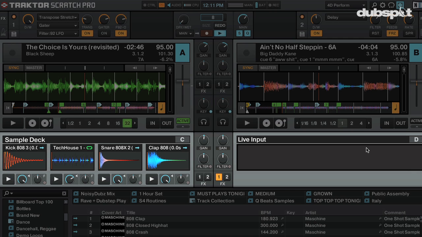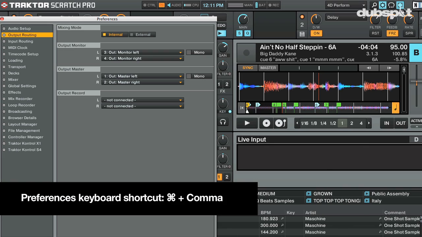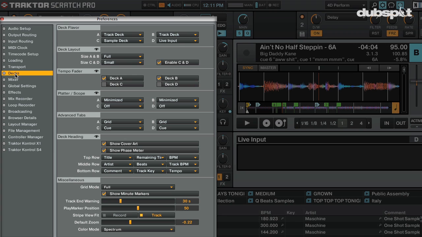In the S4, you have dedicated channels on the mixer for it, and you can actually get these going by going to the preferences, which I did Command comma for, or you can go to the gear icon up here, and I went to decks, and you can enable C and D. That will give you your third and fourth decks.